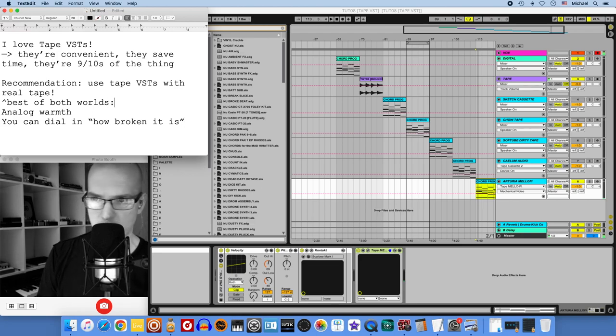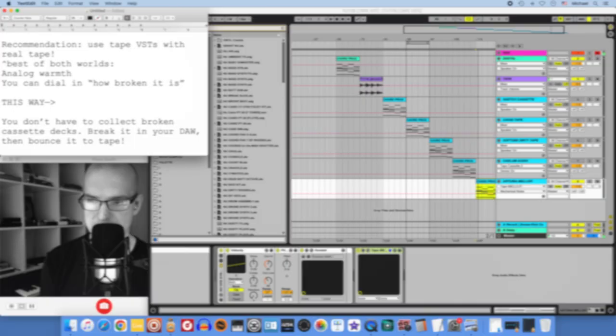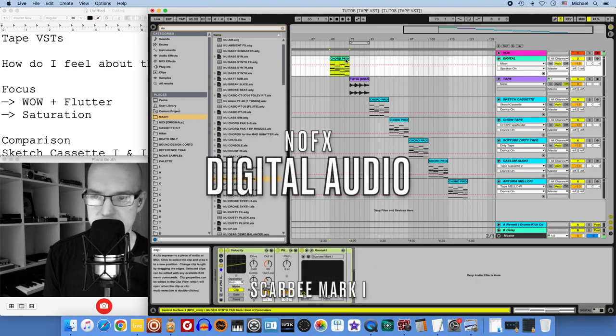You get analog warmth, but you also can dial in how broken it is. You don't have to keep an arsenal of broken cassette decks. You can break it in your DAW and then bounce it to tape. If we listen to our digital audio here, our digital chords sound like this.